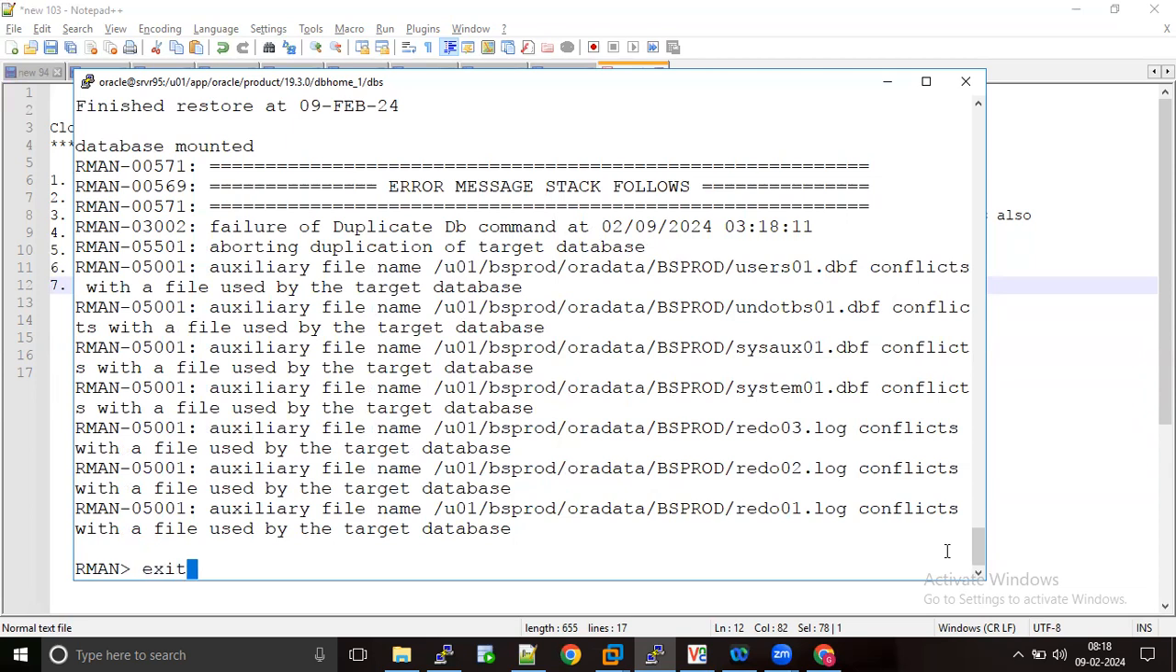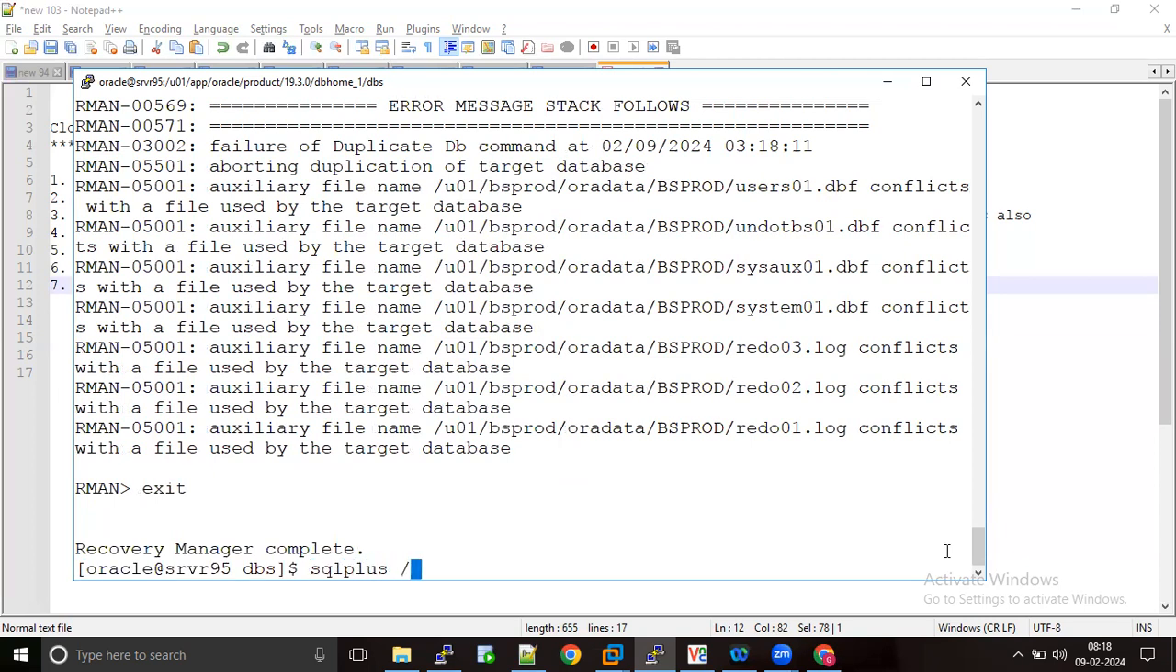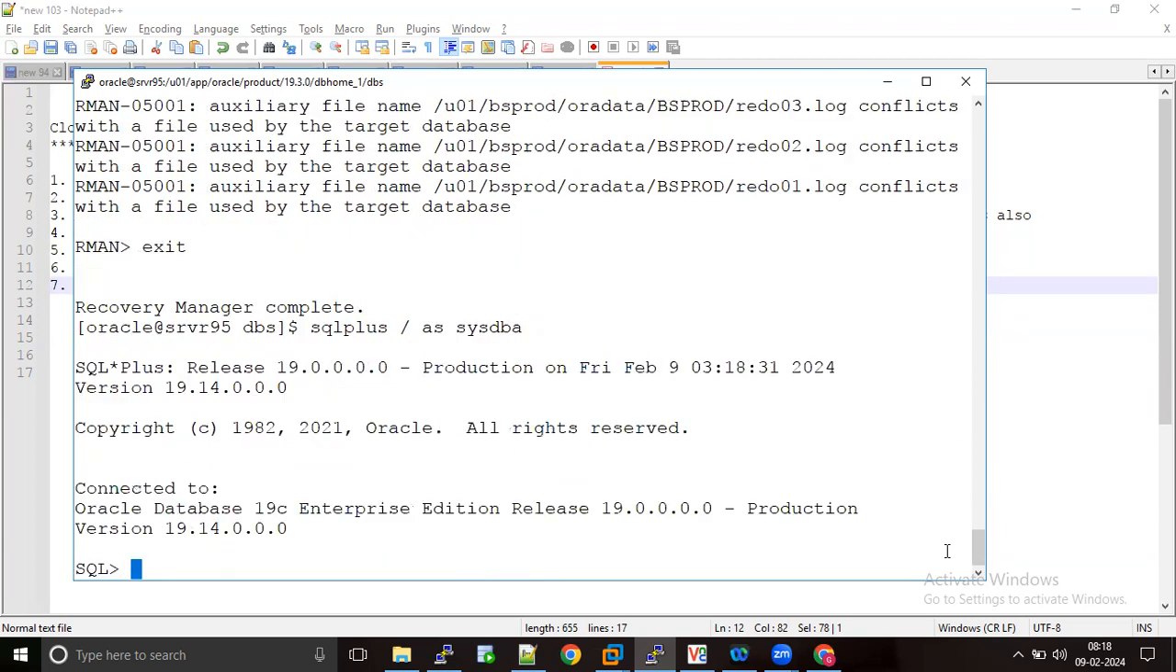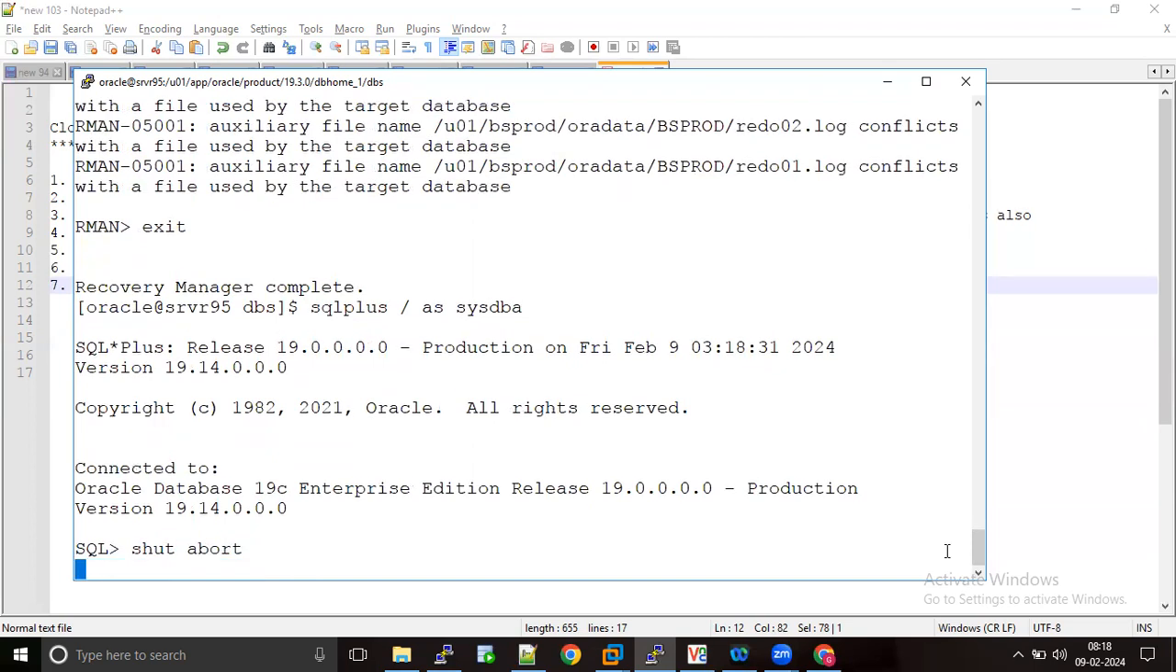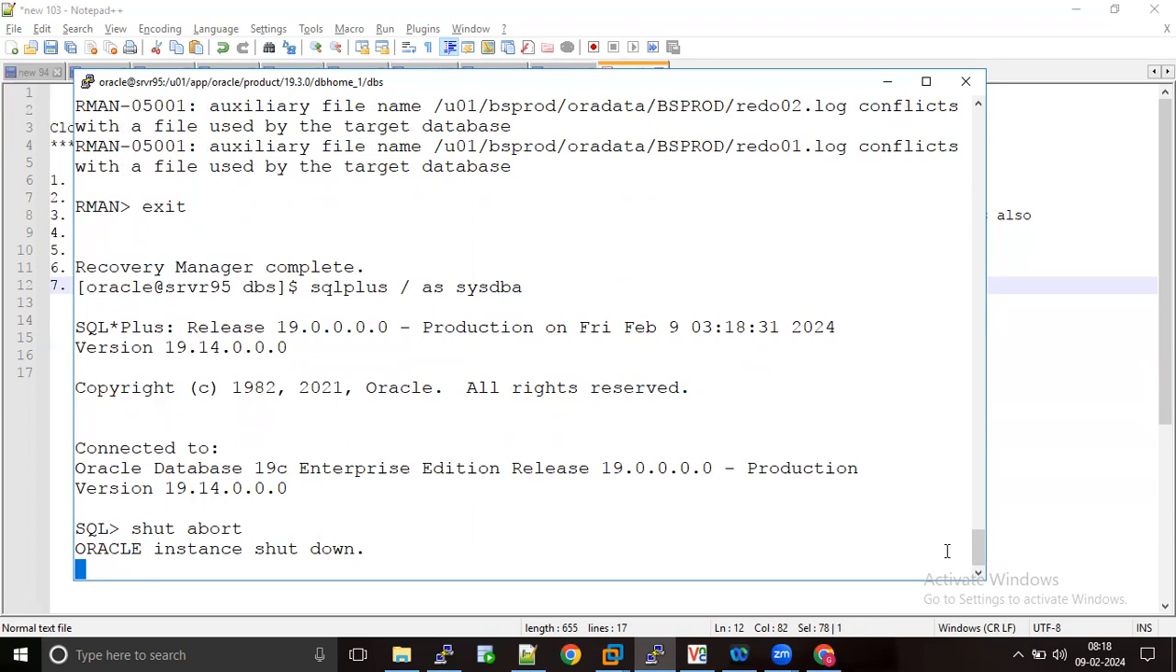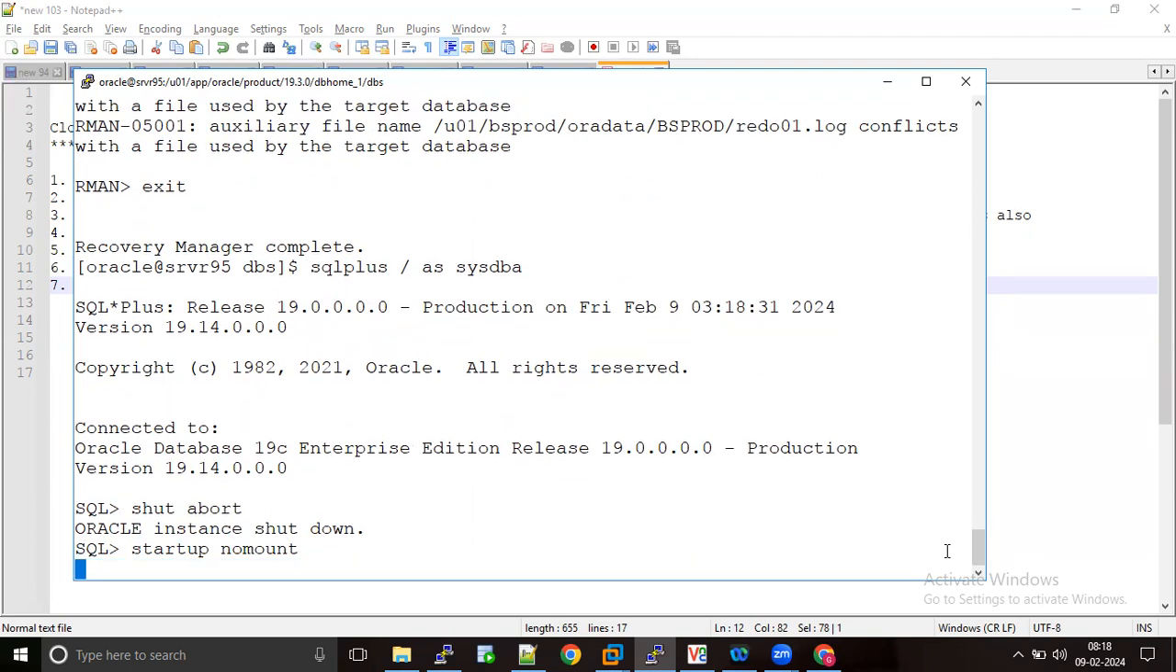Whenever we get this error, what do we have to do? We have to stop the database, startup normal, and see whether it is using the spfile or the pfile. So in the middle, the cloning failed. We need to fix that.